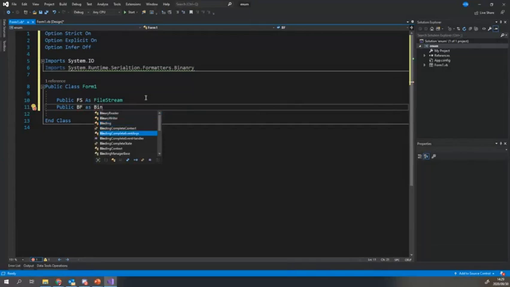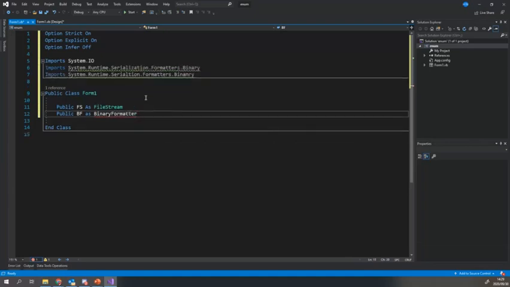Binary formatter. Sorry, I forgot to put my phone on silent. And I'm lazy today. Okay, just put my phone on silent here for you guys. Sorry about that.